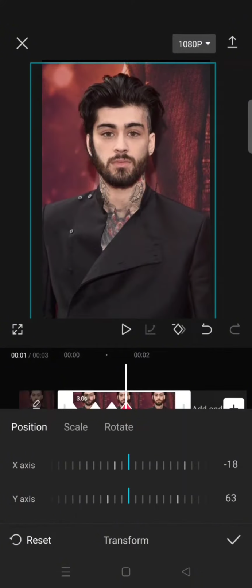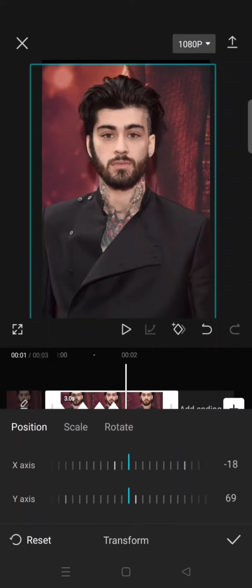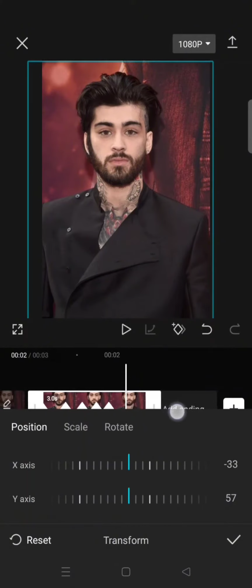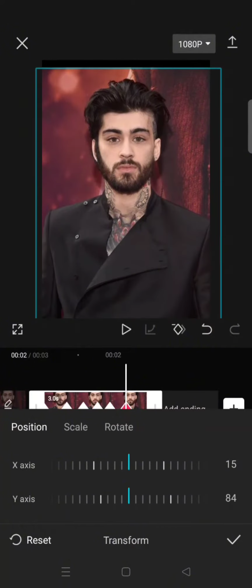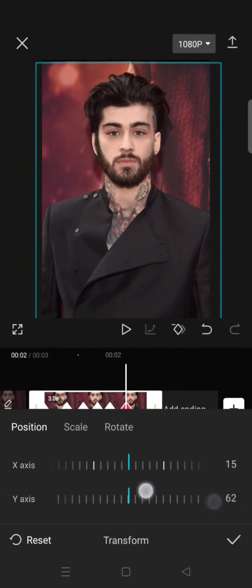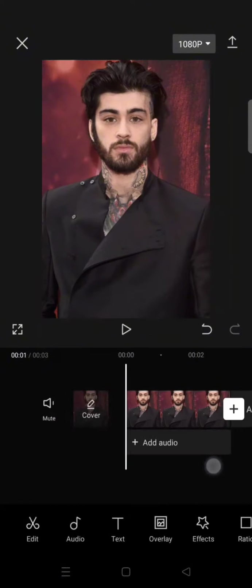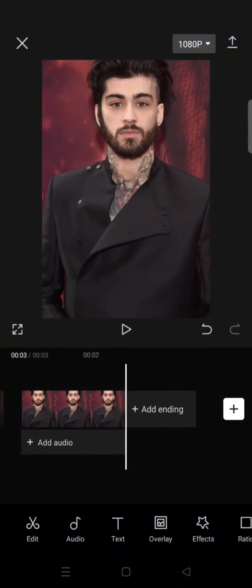So if you just swipe through the axis, there will be another keyframe created automatically like that. So you can just move it around to directions that you want. Okay, so when you're done, just click on the check icon and your picture will be like this. So the moving zoom picture edit will be created.